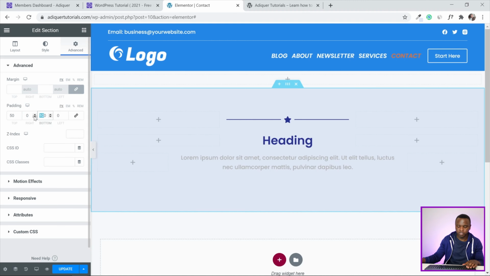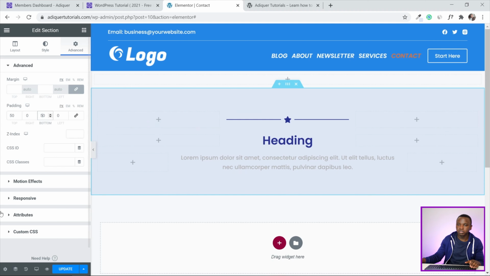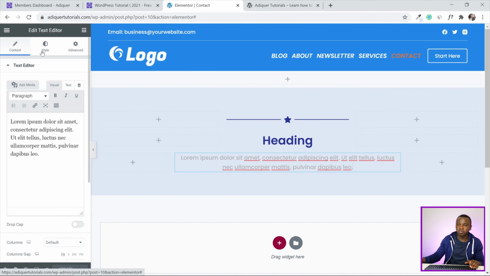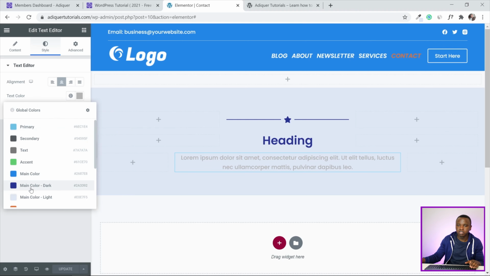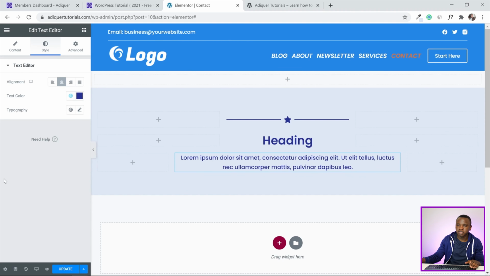And then 50 here. Okay? It looks much smaller and much better. Then the next thing I'm going to do on this template is go to the text editor here, and I'm going to change the text color to the main color dark, something like this. Okay, then I'm going to update it.